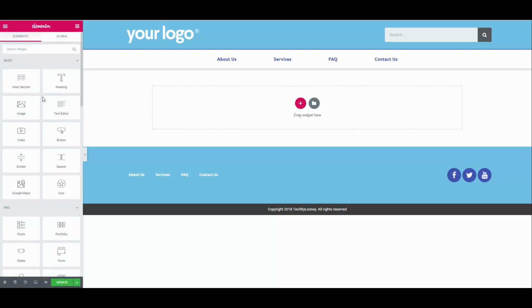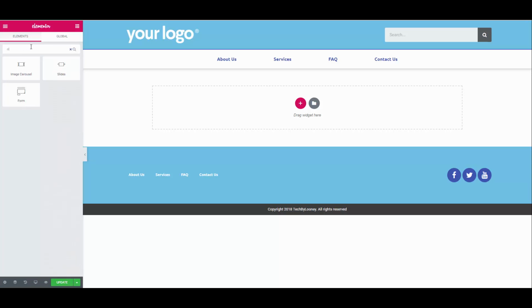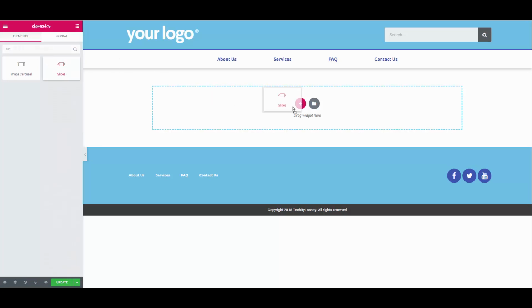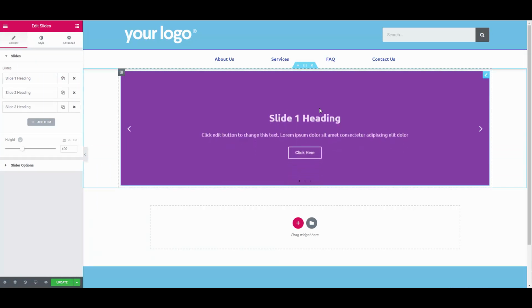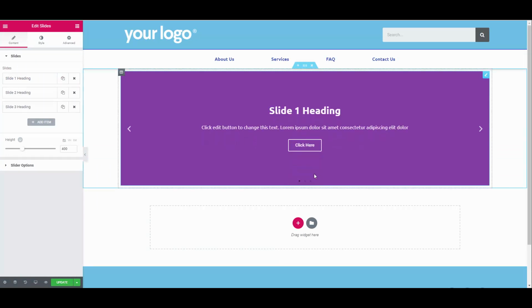Note that the slider widget is only available in the Pro version of Elementor. If you don't have it already, you will find a link in the description to purchase. Search for the slides widget and drag it onto your page. You will notice that the slider takes on the width you set in the previous step.